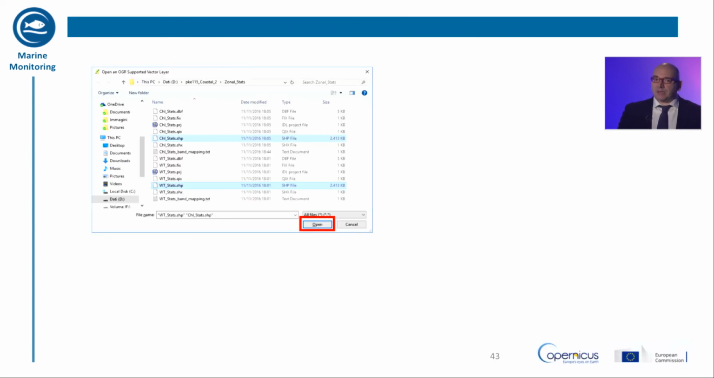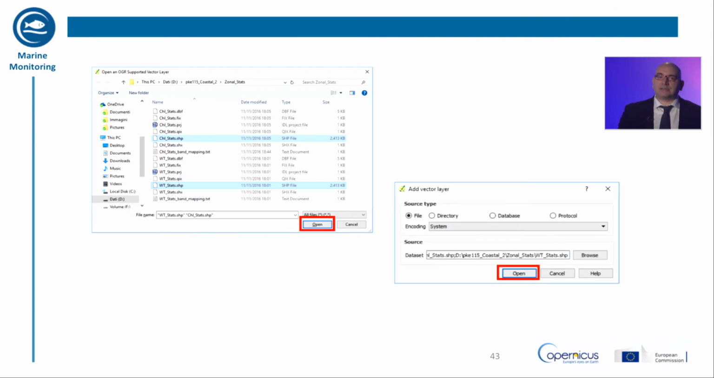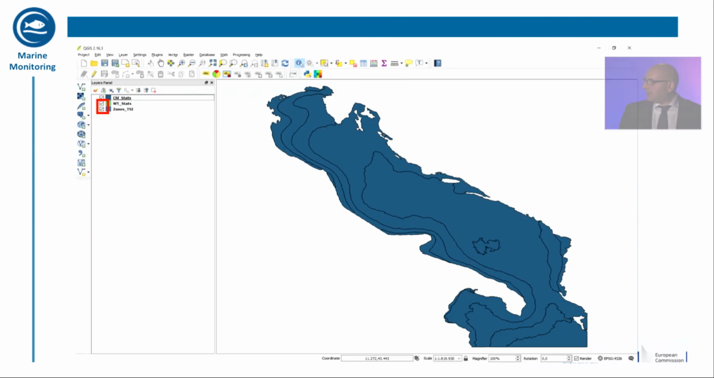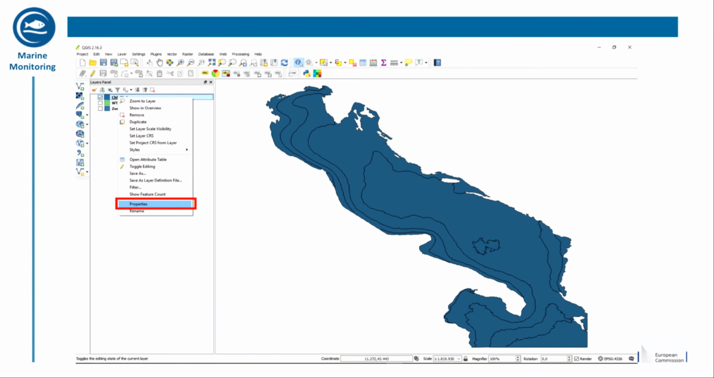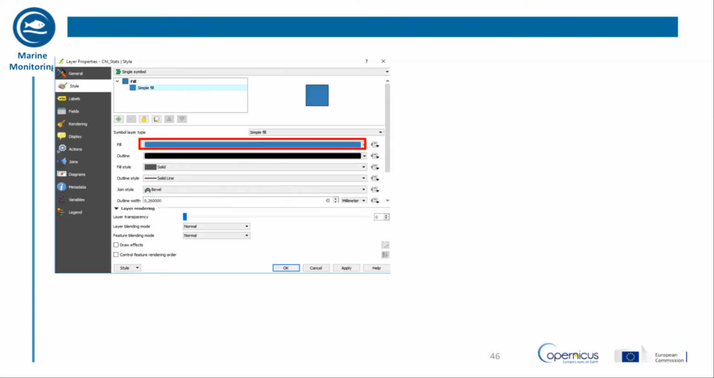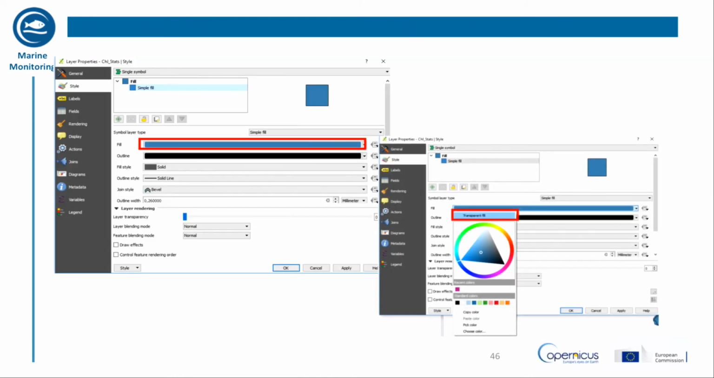We then open the 2 statistics shapefiles. The other 2 shapefiles are loaded. Now we would like to display them in a meaningful way. We deactivate the last 2 and work on the chlorophyll one. By right-clicking on the CHL stats shapefile, we open its properties. In the Style tab, we set a transparent fill.